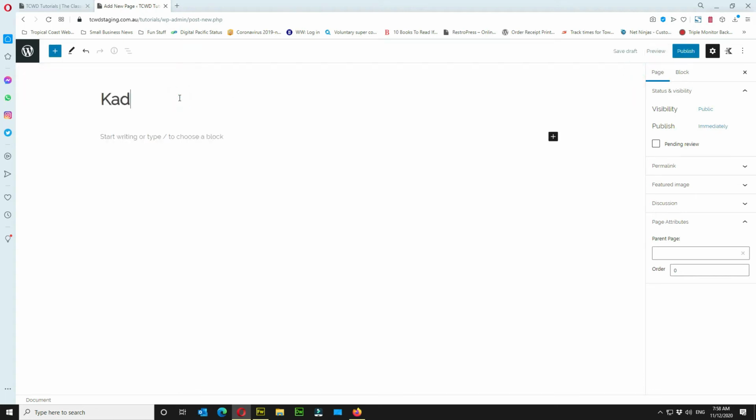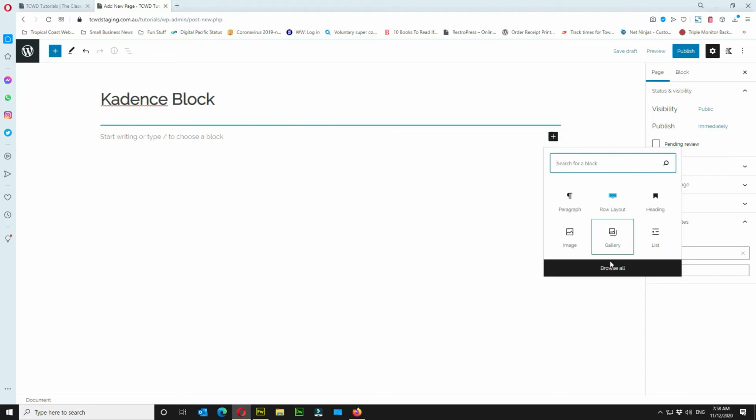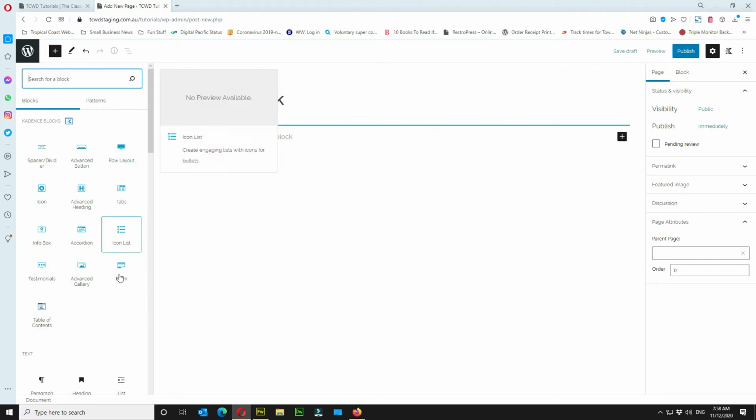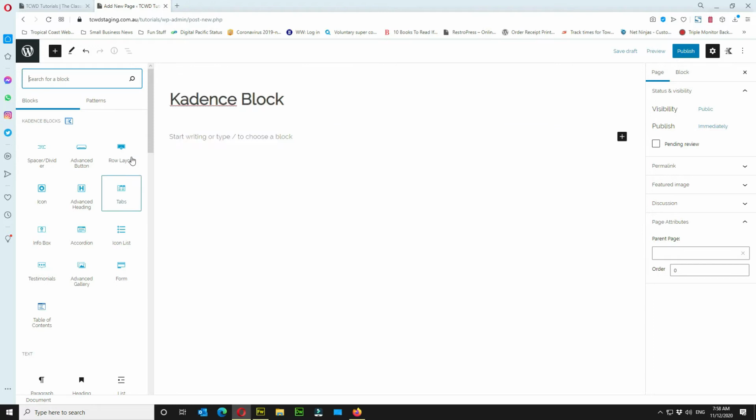Give my page a title to start off with. To access any of the Kadence blocks, it's the same as we do with any other block. We click on the Add Block button and we're going to go Browse All. Now Browse All will bring up every single block that you have and show it over here in the left hand column. I'm going to show you a couple of the ones that I use all the time.